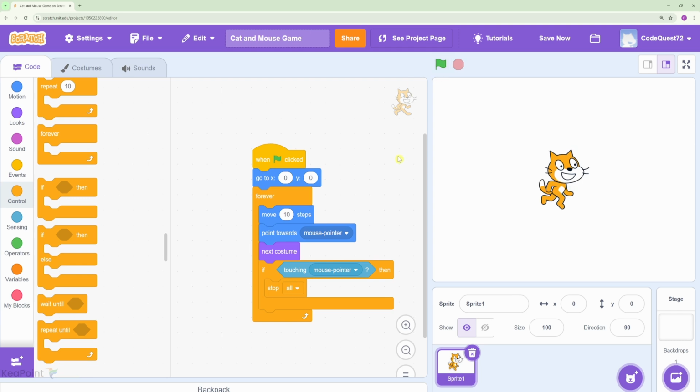Now let's test this thing. So it's always going to x0, y0. Forever, it moves 10 steps and points towards mouse pointer. It also changes the costume so it looks like it's running. And when the cat touches the mouse pointer, everything stops and the game is over. And that's it. You just created a simple yet fun cat and mouse game.